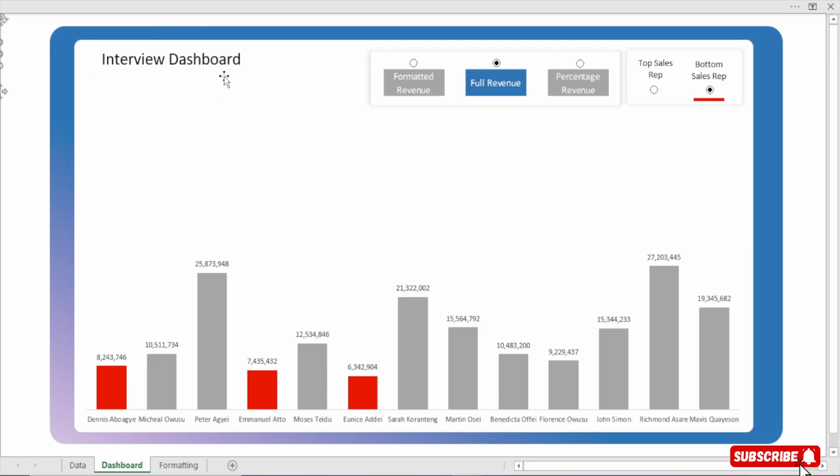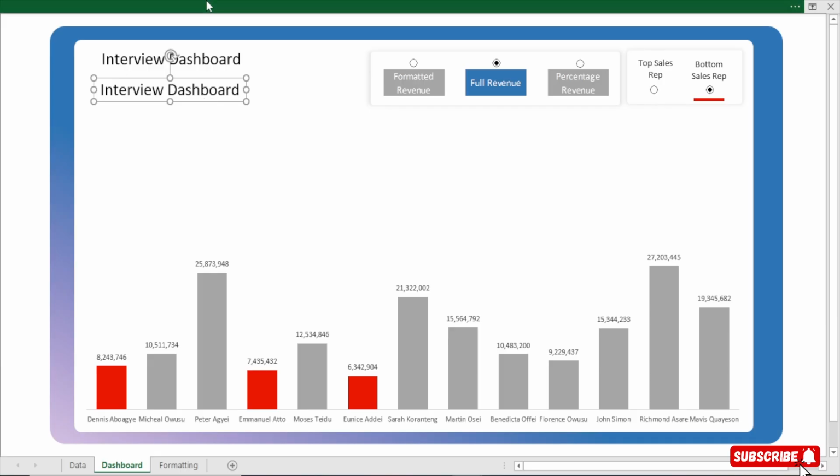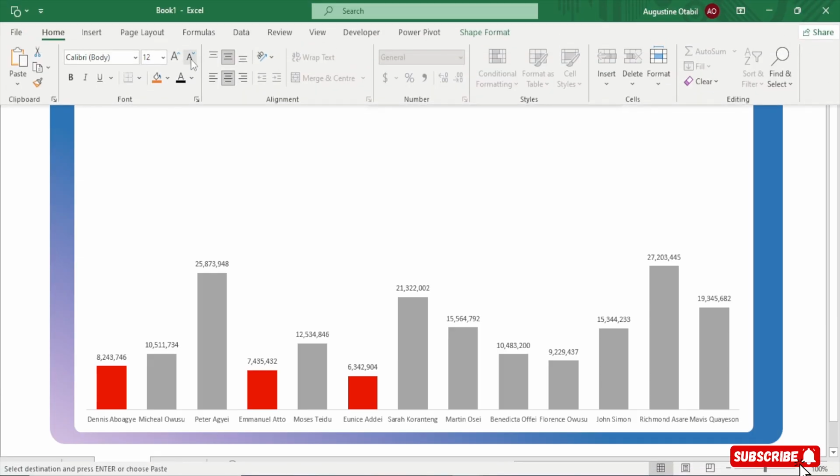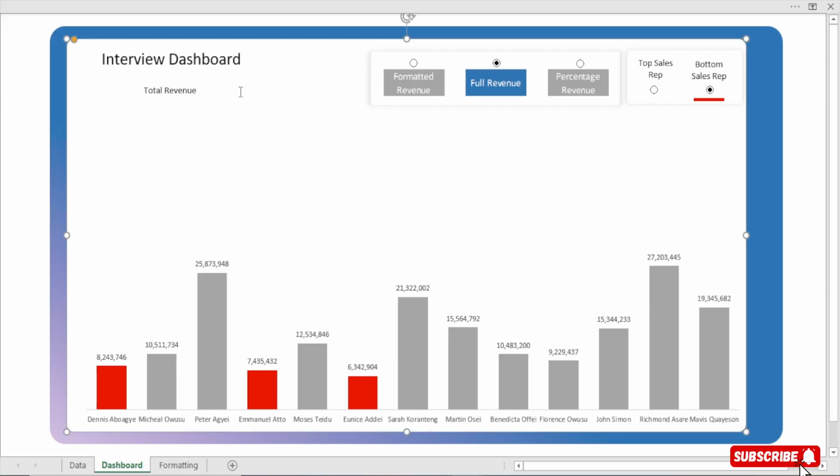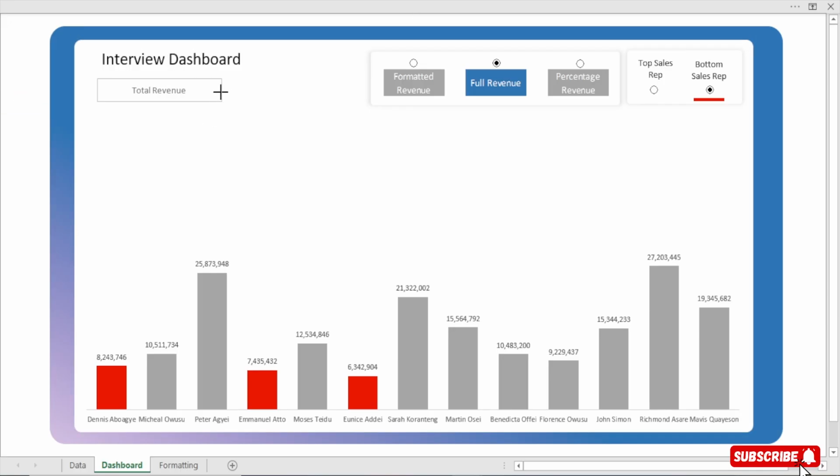Perfect. So let's duplicate. Sorry. Let's duplicate this. Bring this one here. Reduce the size. Let's see. This is what our total revenue. Perfect. So let's make it small. Position it maybe somewhere here. Right. Duplicate it once more.